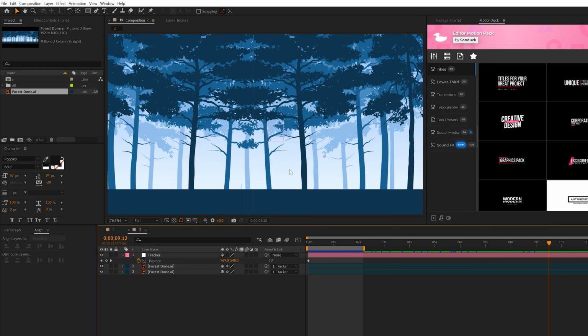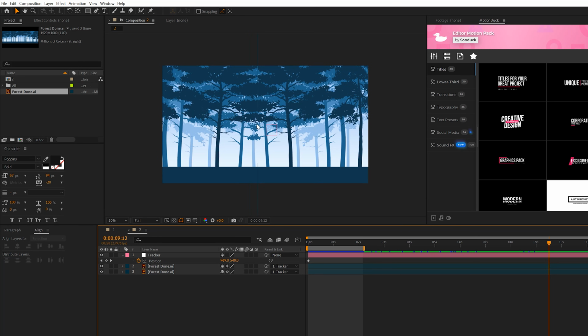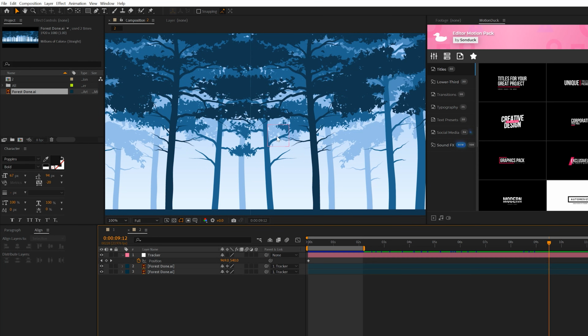All right, so one thing you may notice about the cut between the two files here is that it might not match up perfectly. So we're going to do a little technique here to hide the cut.